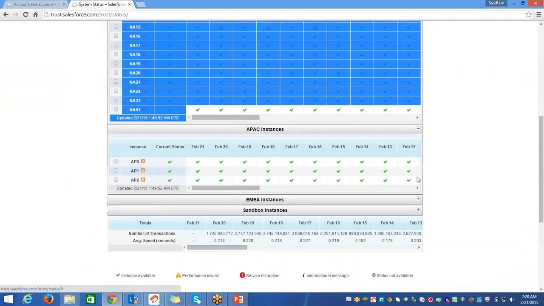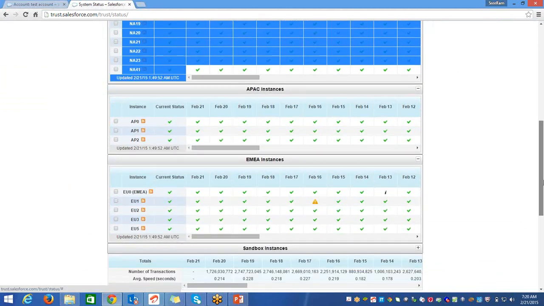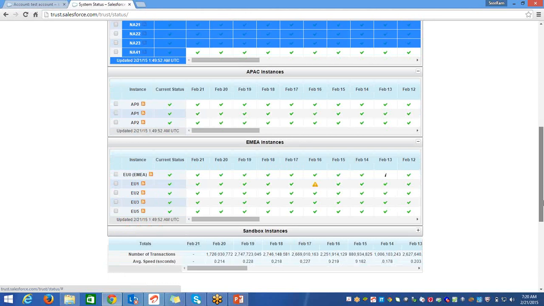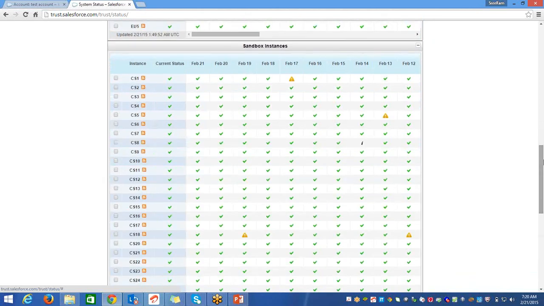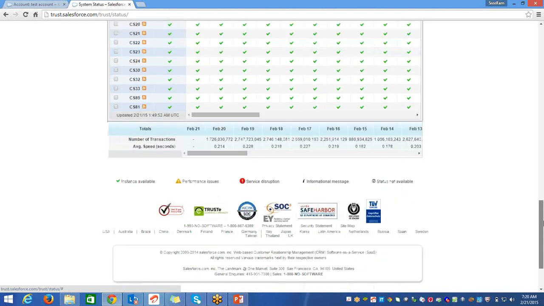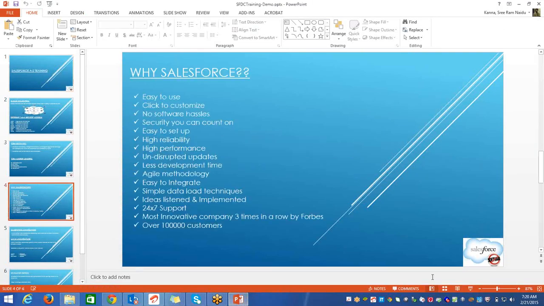Okay. And I'm just showing you the different instances. So in Europe, they have a few. In Asia Pacific, they have a few. And this one is the sandbox. We're going to talk in detail about what exactly a sandbox is after this demo session. So these are all the different instances that are available for Salesforce. And as you mentioned, it's a multi-tenant architecture. I think I captured that in my next slide. Let me just pull it back.